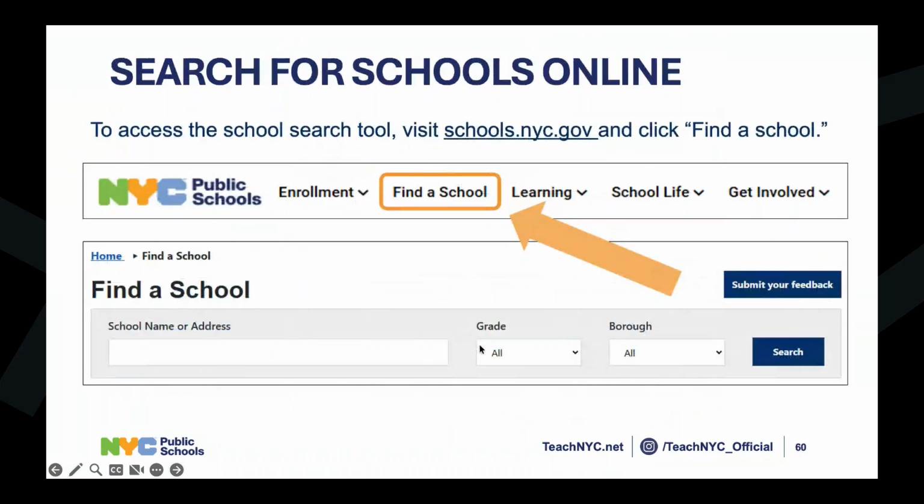To learn more about specific schools, you can go to schools.nyc.gov and use the Find a School search feature right on the homepage. You can search for schools by name, borough, or grade level to help narrow down your options. However, remember that the tool lists every school in our system, not just those with openings. Once you've identified schools that interest you, you'll need to contact them directly to inquire about position availability.